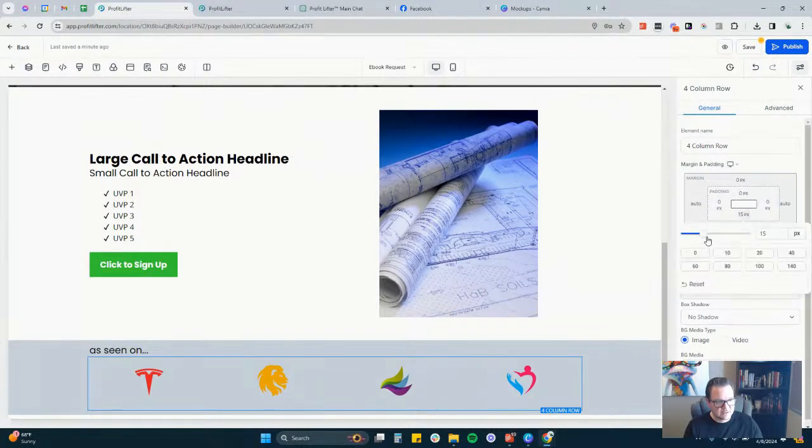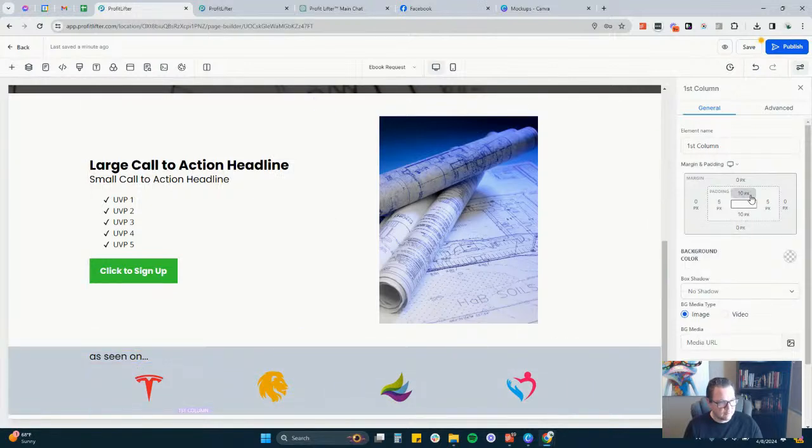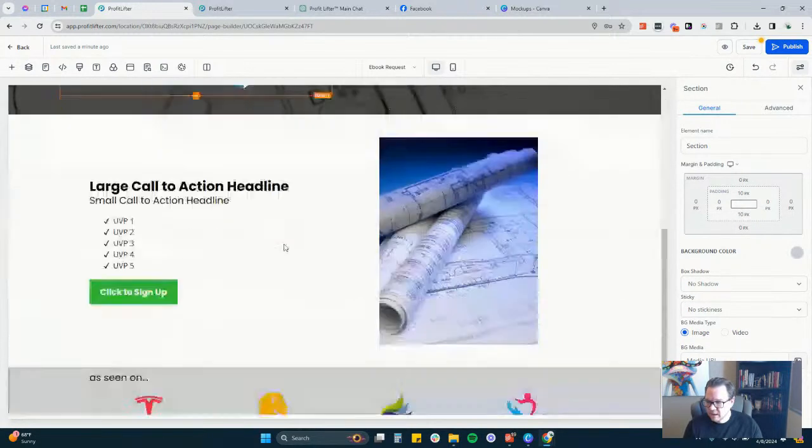This makes a lot of sense on sections like this that you want to sit in there properly, and I think that looks good. I'm happy with that.